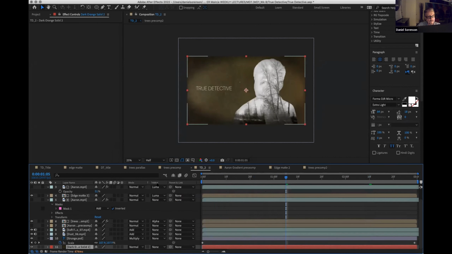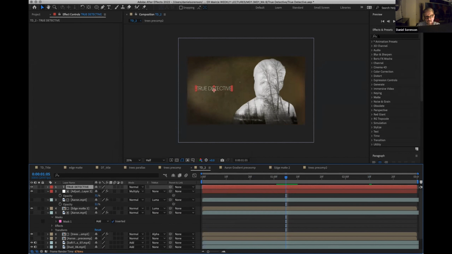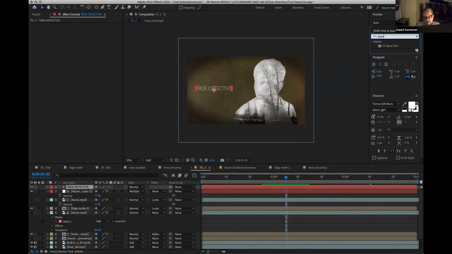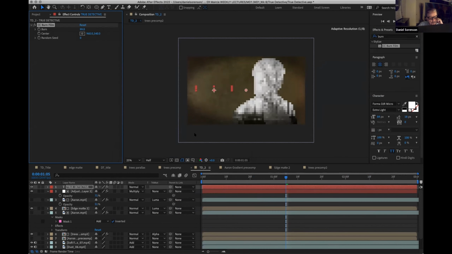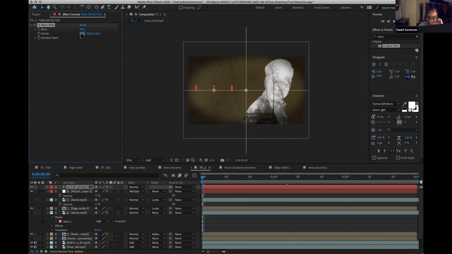And then I'll do a reveal on the type using an effect called burn. If we go into our effects and presets and just type in burn, it's actually called burn film. If you double click on that, it adds the effect. We want to start out with the effect at 100 so that it's disappeared. And at the beginning, we'll make a keyframe. And let's take the center, click on this, and then pull the center down to the center of my type.